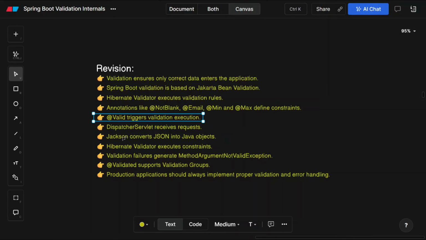After that, Jackson converts JSON into Java object. Hibernate Validator executes constraint. Validation failure generates method argument not valid exception. And @validated supports validation groups. Using the validation groups, we can perform the validation for different rules. And finally, production applications should always implement proper validation and error handling.